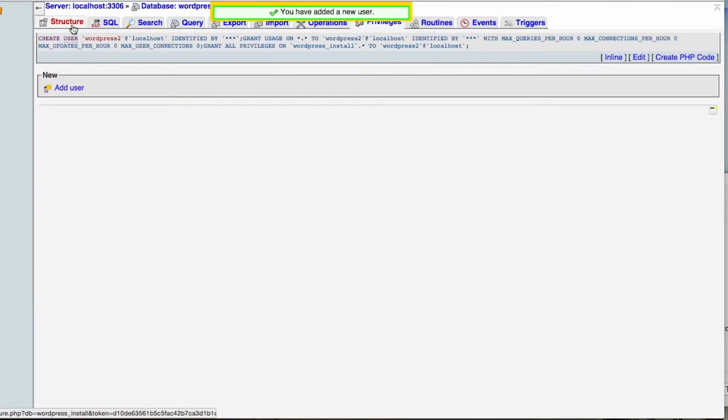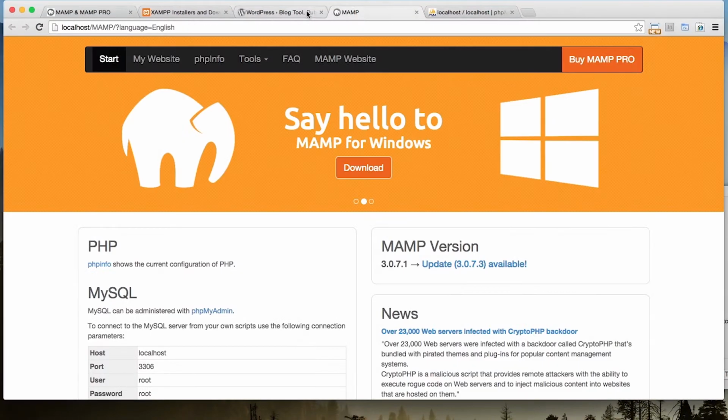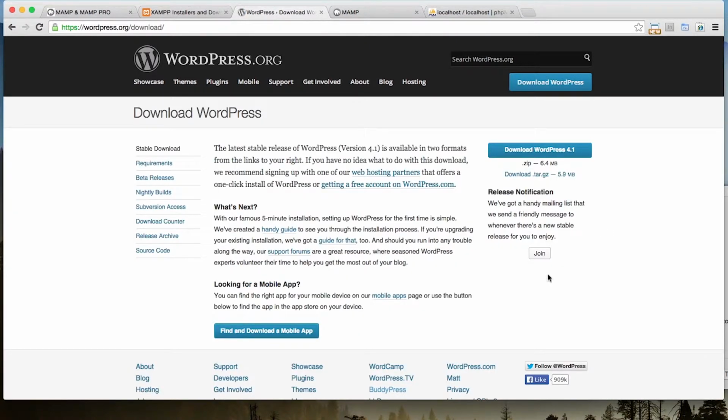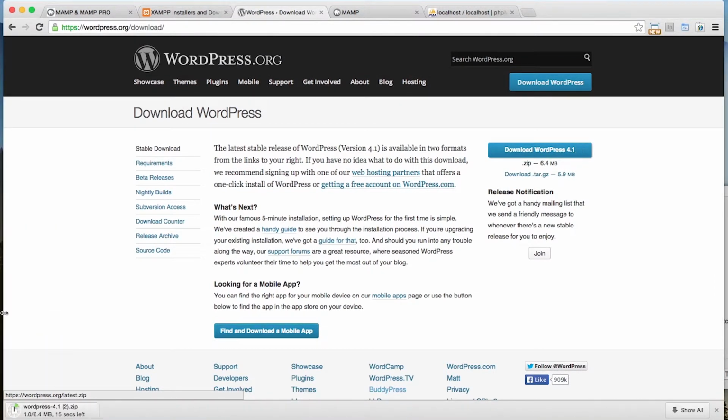Cool. With that all set up, the next step is to go out and download the WordPress project files. Get that installed. So we're going to go ahead and go to wordpress.org. You can see the blue Download WordPress 4.1 button. Just going to go ahead and hit that. Bring us to the download screen. We can just go ahead and download WordPress. So this should start, and there it is.